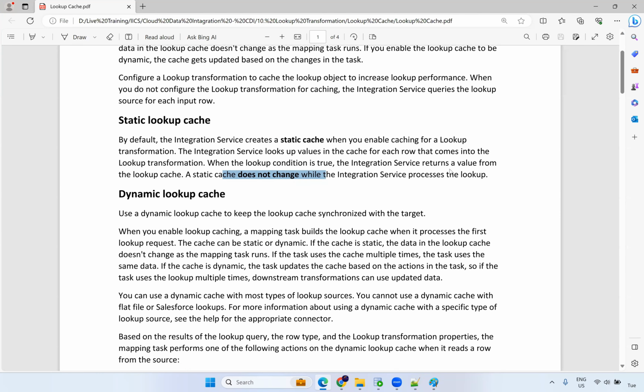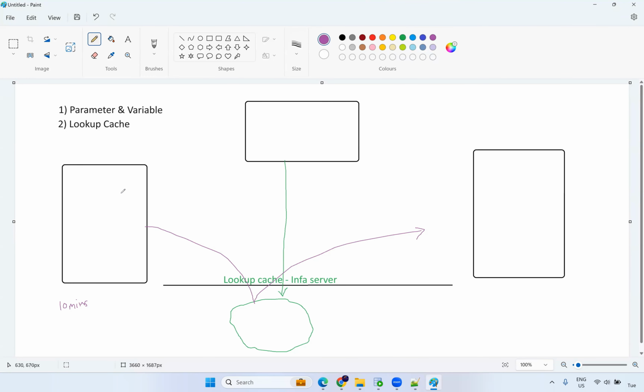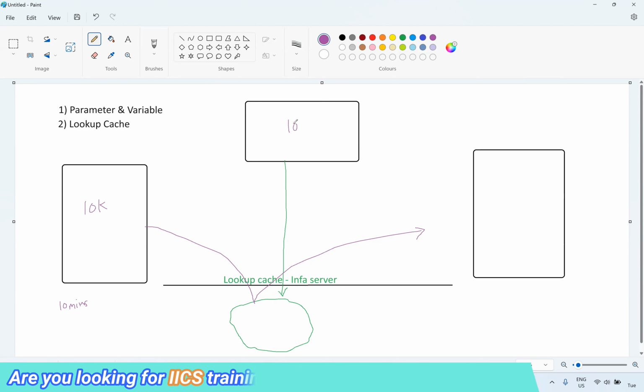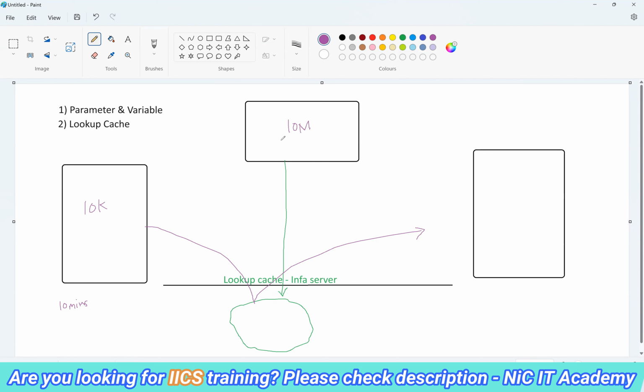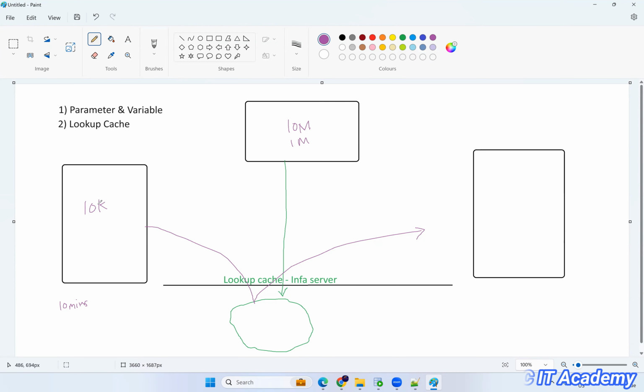We have one more caching option, the dynamic lookup cache. Sometimes, instead of creating this cache, for example, here I have 10K records, but the lookup has many more records, say 10 million or 1 million. When compared to the source table, the lookup has more data. In that case, if I create a lookup cache, it will impact performance. So normally we should not do this.